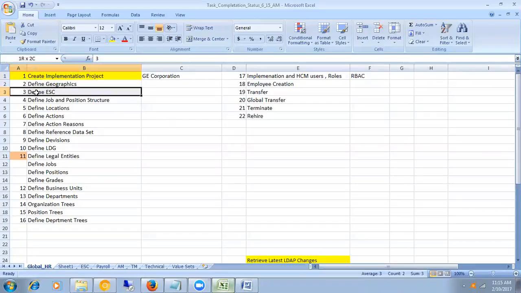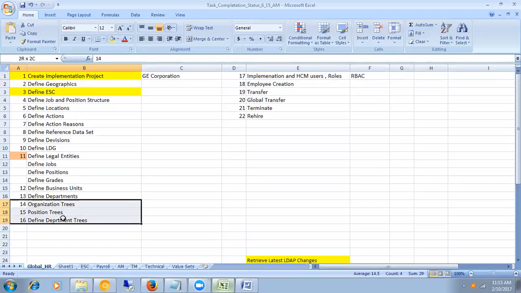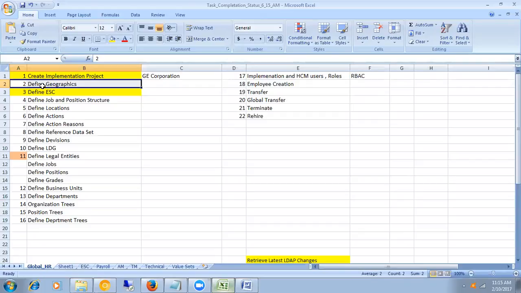Next, we are talking about the Enterprise Structure Configurator. Geographies we'll talk about later, when we are working with trees. There is a concept called trees, and that time this is related. We'll talk about that later. It's easy.